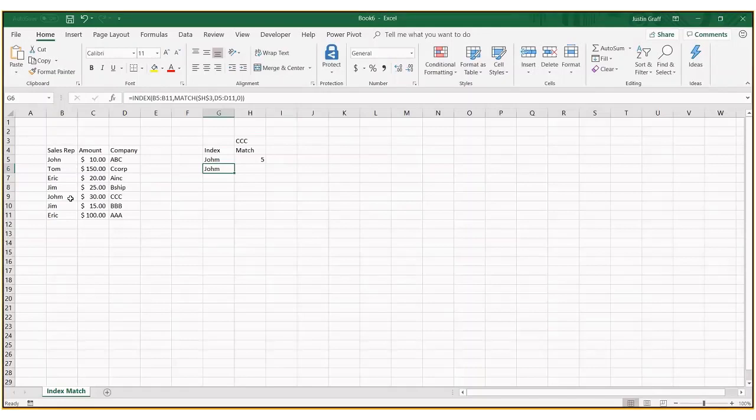So hopefully that helps you guys. Using the INDEX and MATCH formula, you can do a lot more in VLOOKUP-type situations and get around a lot of the limitations of VLOOKUP.